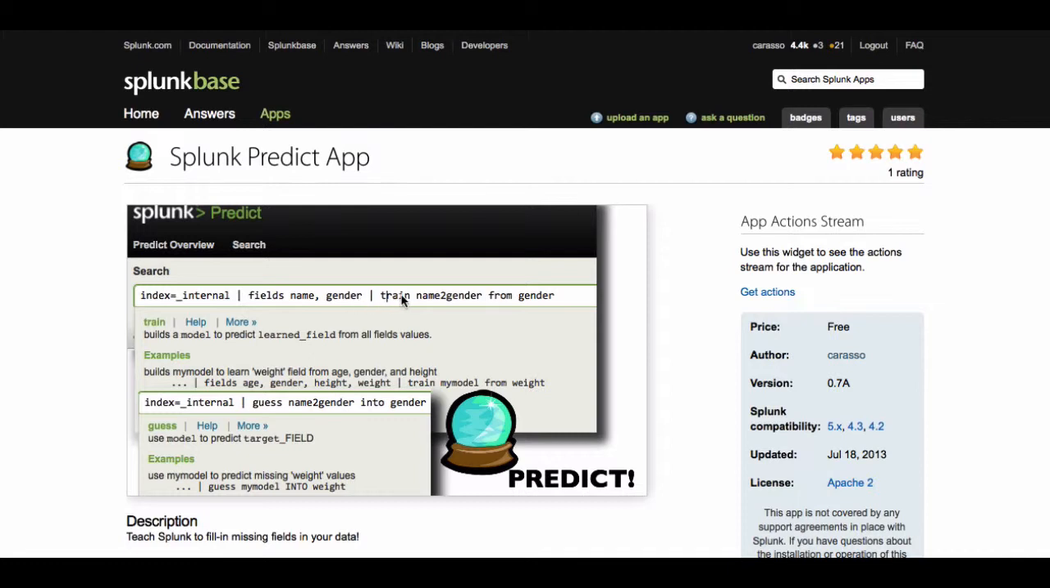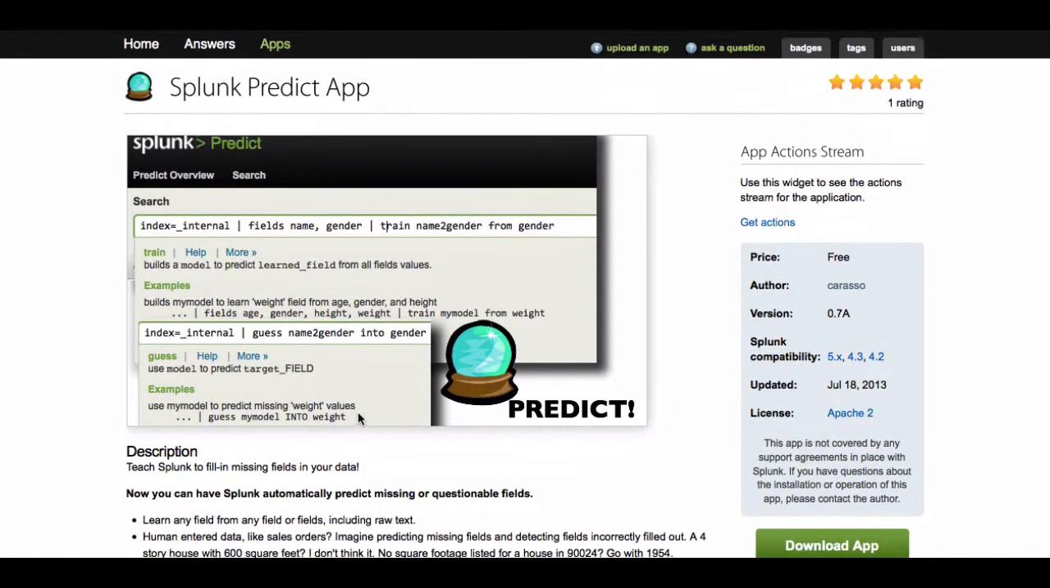It's basically saying, I want you to learn based on all the fields that I know, which is just name, what the gender is. So from the name, it'll determine someone's gender, such as Dave would be masculine and Sarah would be feminine and so on. Once it's trained, you run another search and just say guess, the name of the model, which is gender, and it will fill in the gender field.